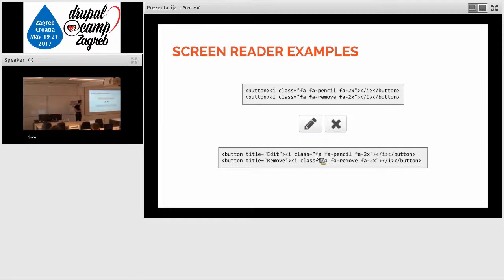So to help them, we have to put a title in there. And now the screen reader knows what this button is all about. Now the screen reader will say edit button. And when the user presses the tab button, it will say remove button. So this is a really simple way of how to do it.